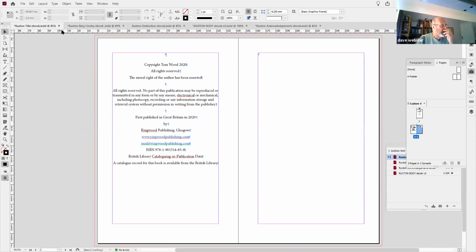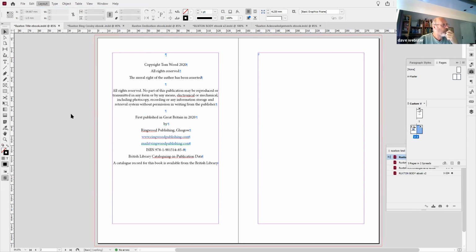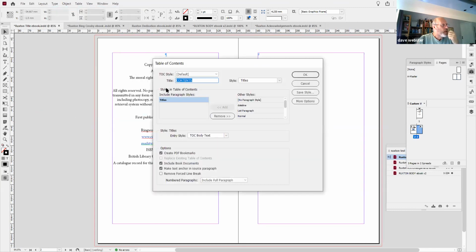Okay, so to create a table of contents, you need to go to layout, table of contents, and it'll ask you. Right, this has already been pre-populated because it's actually already done it. But anyway, I wanted to call the thing.